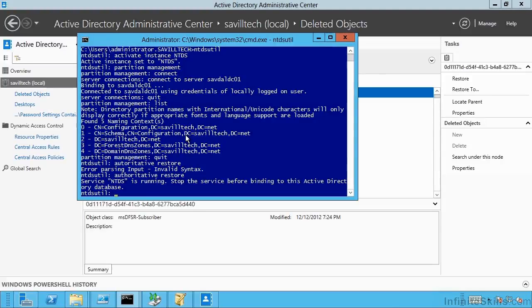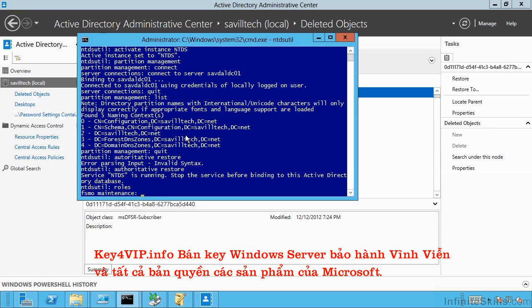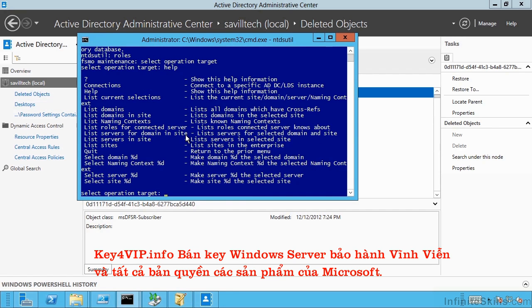This lesson covers optimizing the AD database and performing some basic directory service cleanup via the database. It is important to realize how powerful NTDSUtil really is. There's literally nothing it can't do related to the Active Directory database. For example, I can go in here and say roles, then select operation target, and if I do help here, it shows me all the information I can get.